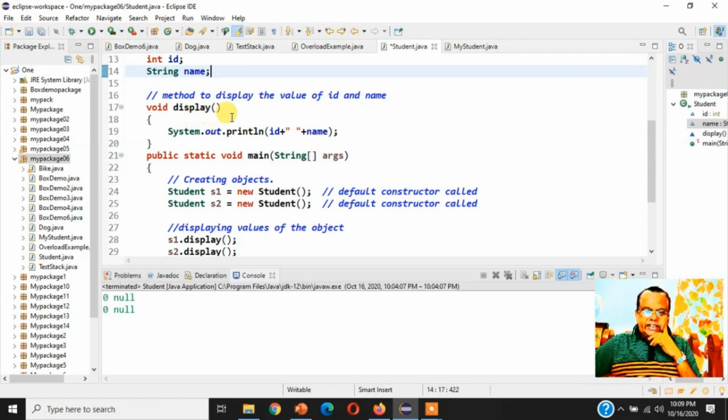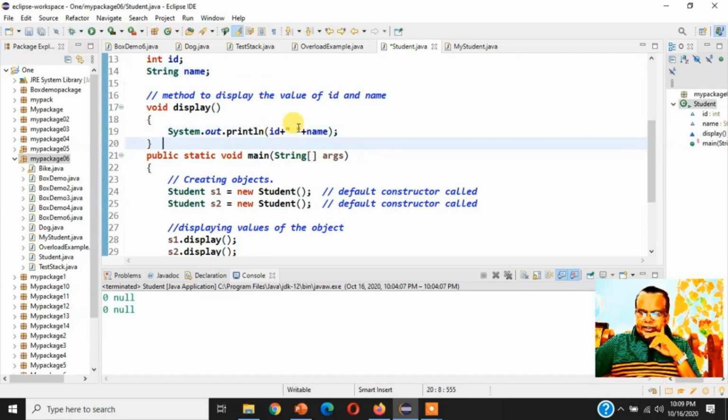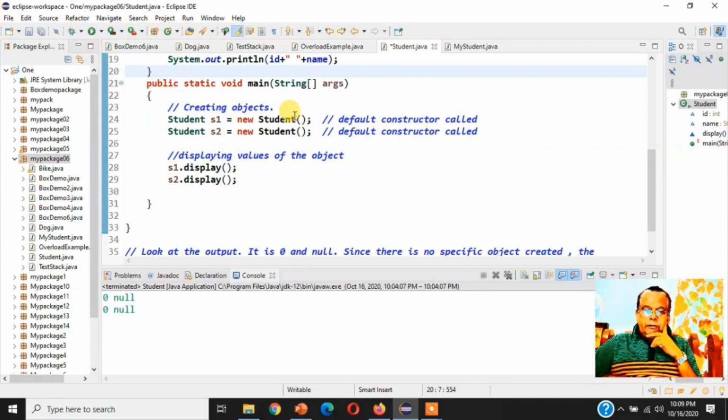What is it? Void display. Open the brace. Next line. System.out.println in bracket ID plus one character space plus name. Close the bracket, semicolon. You know the syntax. Next, this is the closing brace. Now we are calling our main function, public static void main in bracket string args. Then open the brace.